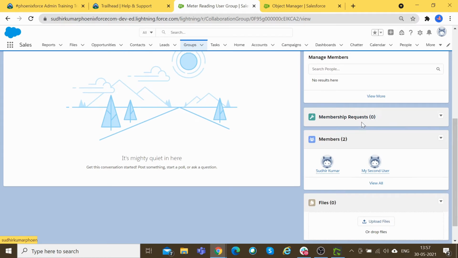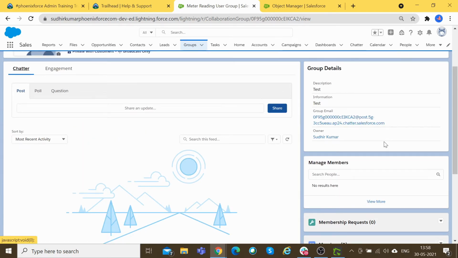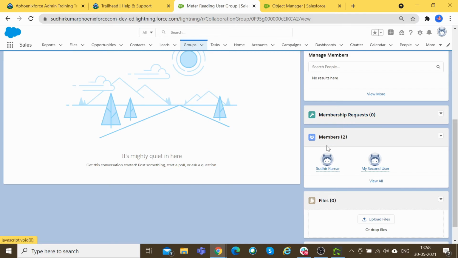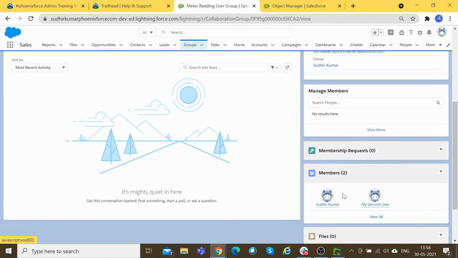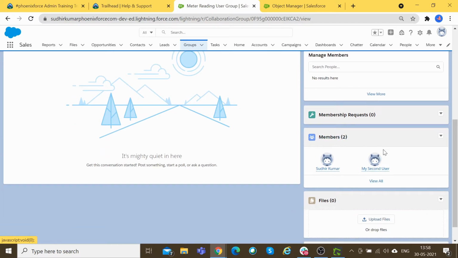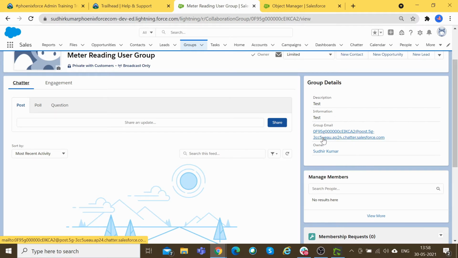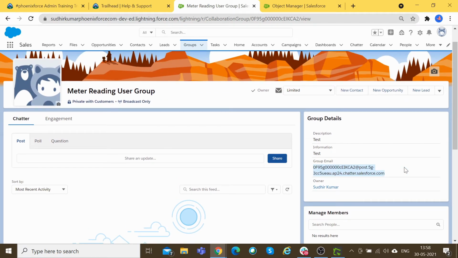Yeah. On the right hand side, you can see the group details. You can also manage the members. Since this is private, you also see membership requests. Okay, so any other users can request for membership. You can see who the current users are, and if any files are uploaded, you will see them here in the records, which is linked with this. Now there is an email called group email. It is generated, and this can be used to send an email from an external email exchange.